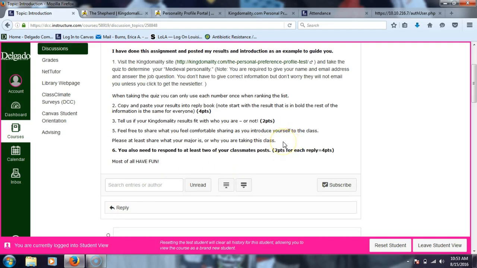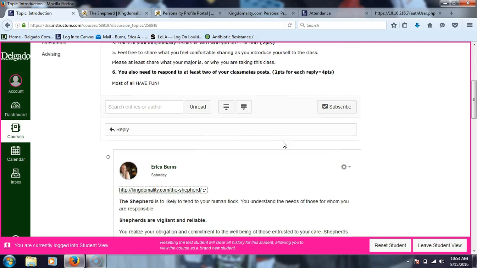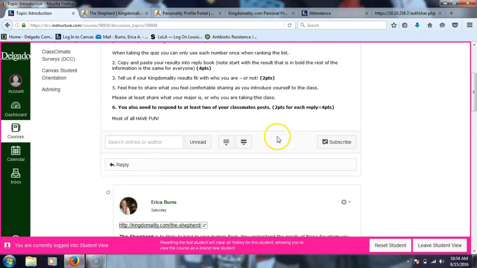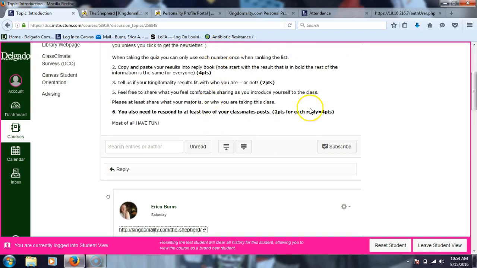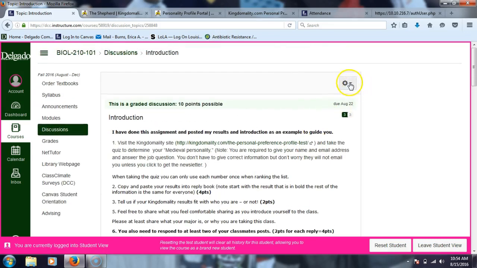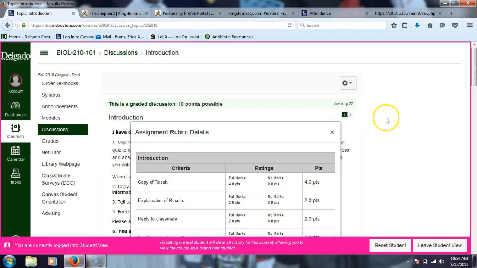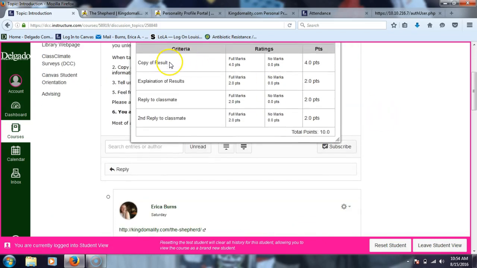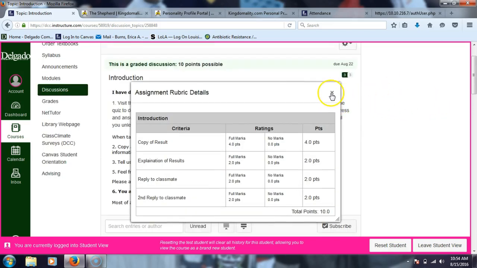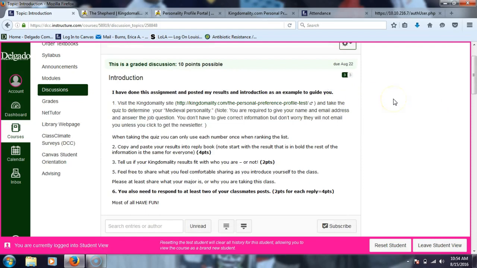After that, you're going to reply to your classmates, 2 at least, right? So notice again the instructions, and the rubric is literally just the instructions. The rubric is right here. This is how I'm going to grade you. 4 points if you copy in your result. If you explain your results, do they fit you or not? And if you reply to 2 classmates, you'll get your full 10 points. If you lose points in the grade book, you'll see where you lost points, and you'll probably also have a comment for me. This is due August 22nd.